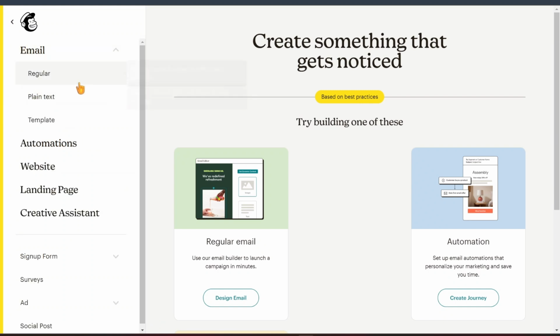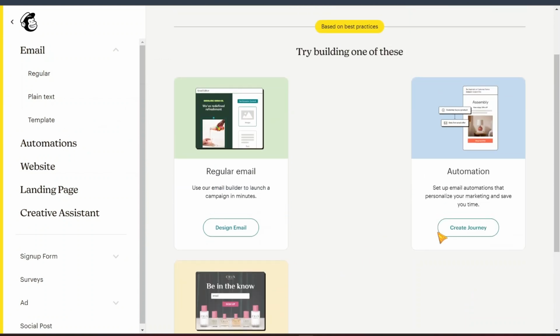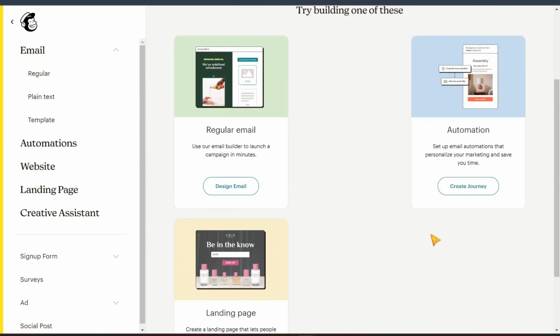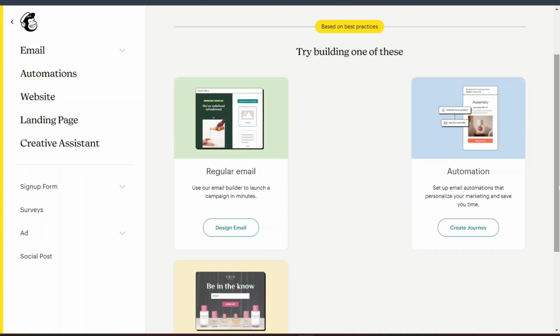Now for the fun part. On your dashboard, hit that shiny Create button and pick Email. Decide if you want a regular email automation or even an A/B test if you're feeling fancy. Time to choose who gets your email.